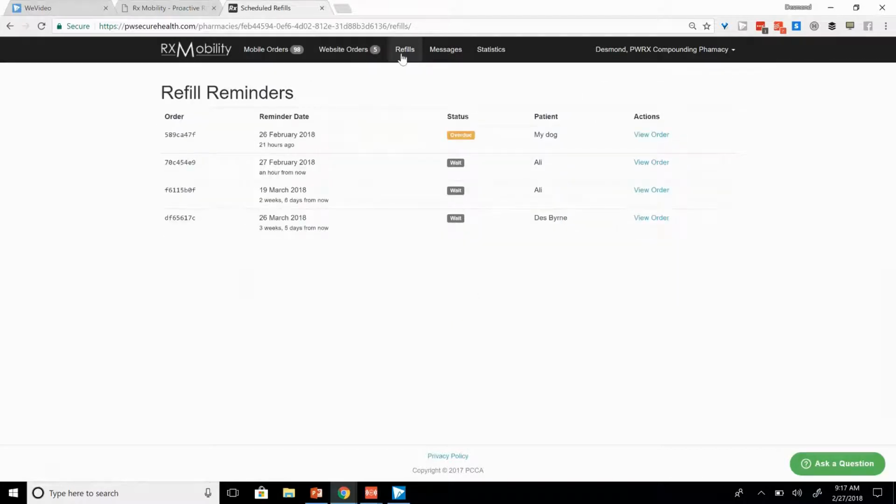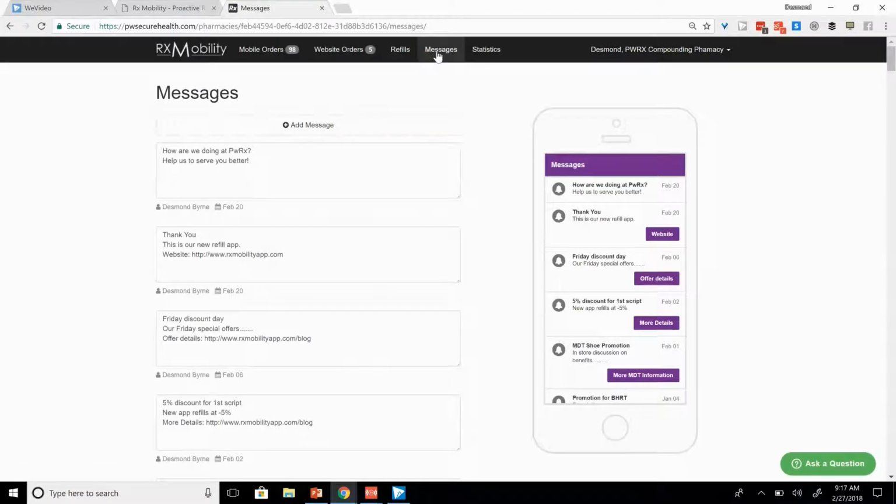Under refills, you will see the status of refill reminders. To the right of that, under messages, is the marketing messaging module. Here you get to send push messages to all patients that have downloaded the app.